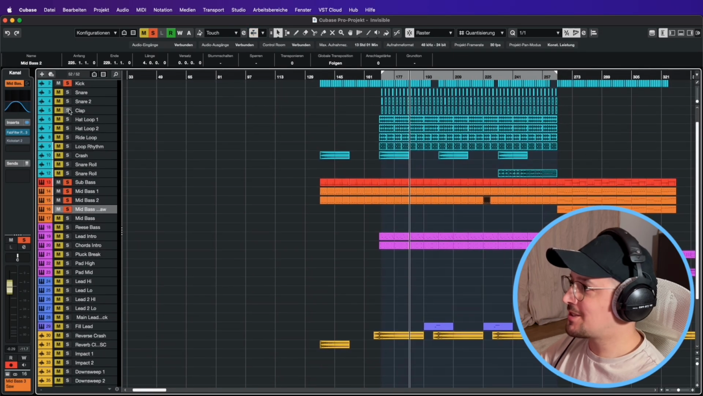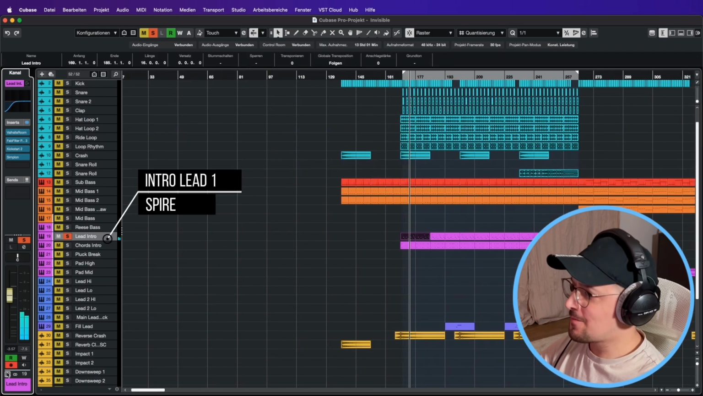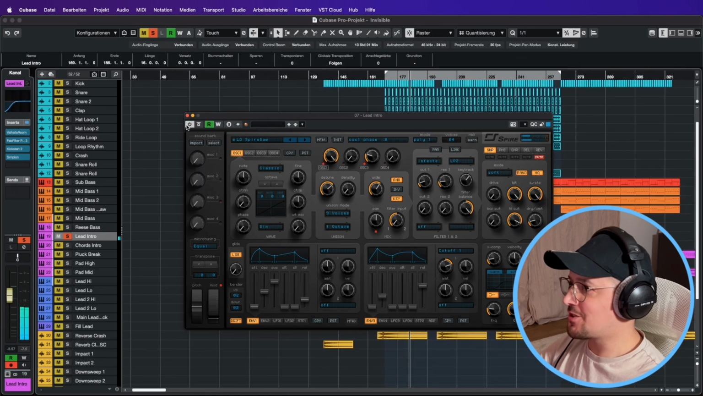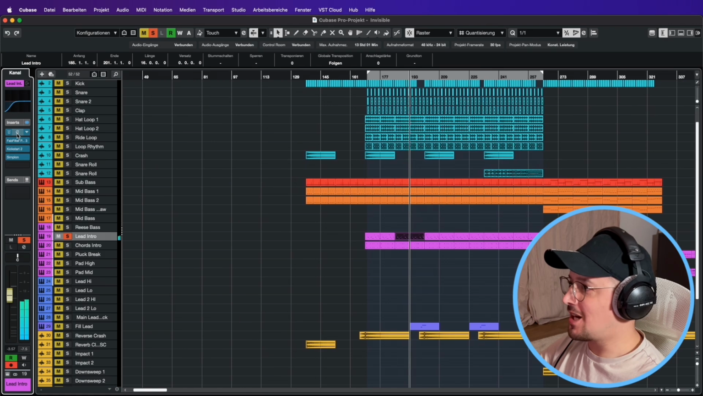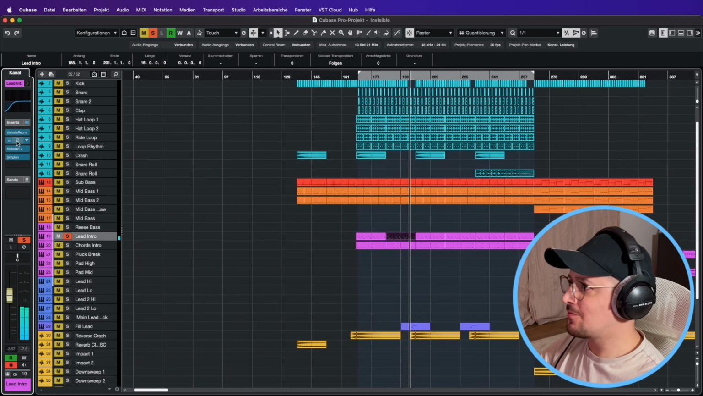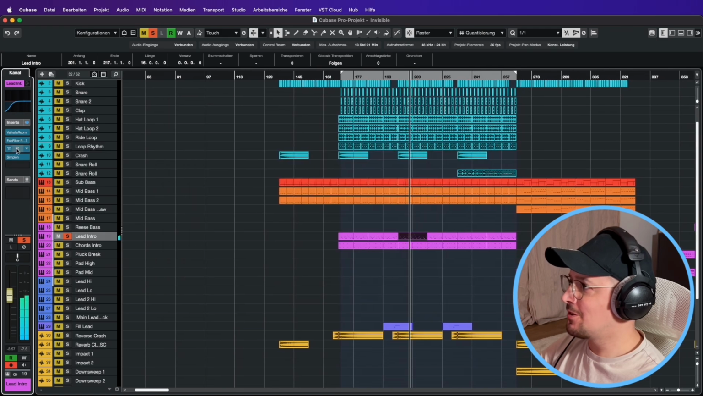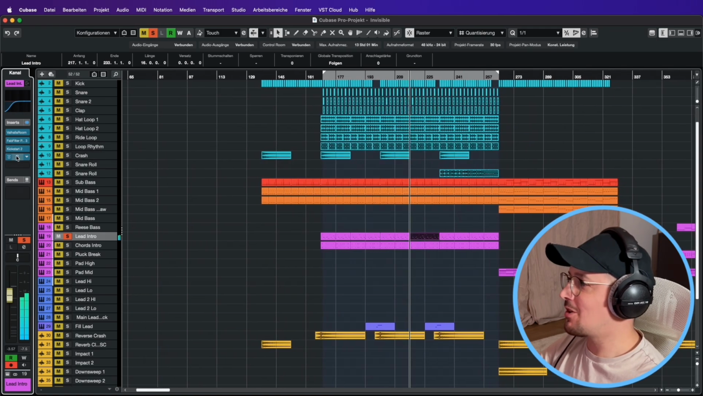And on top of that we have leads. This is the first lead. That's the Spire, Spire saw. We have a Valhalla Room, EQ, Kickstart for sidechain, and Simplon for filtering.